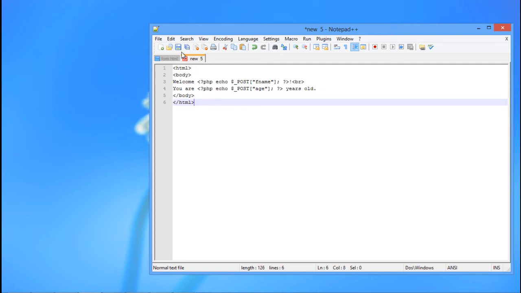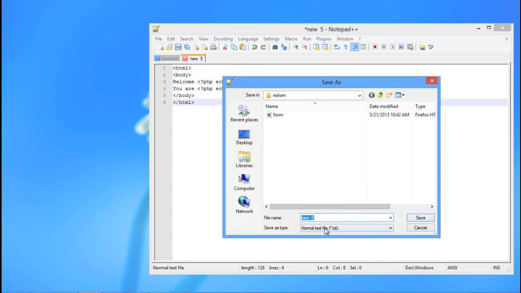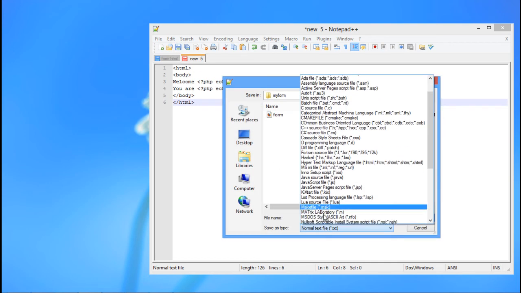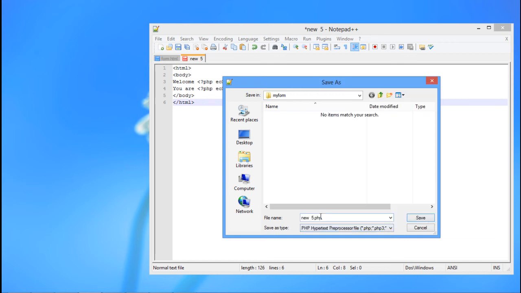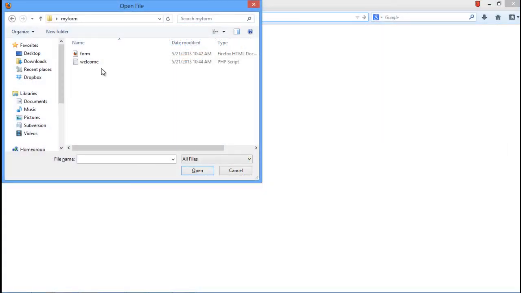Once you're done, save the file, but this time choose PHP as the file type. Name the file as welcome because we've specified the name in the previous HTML code where the form was being coded. Now go to your browser and open up the form.html file.